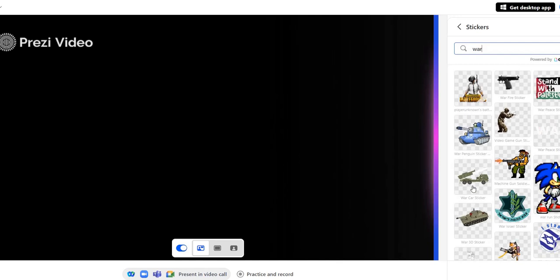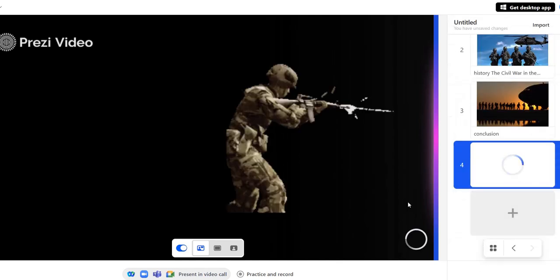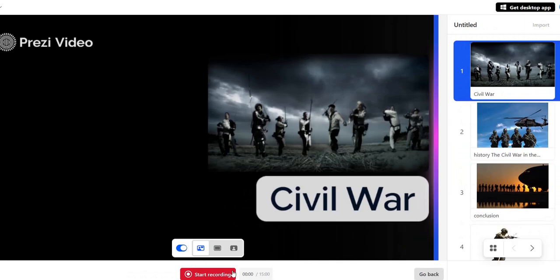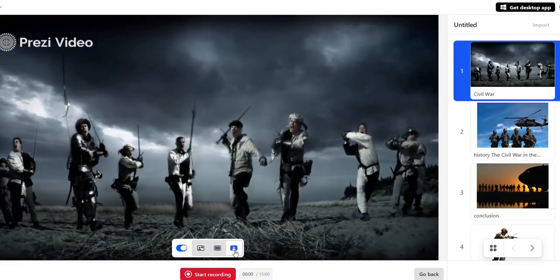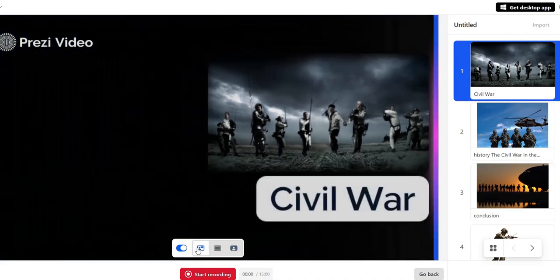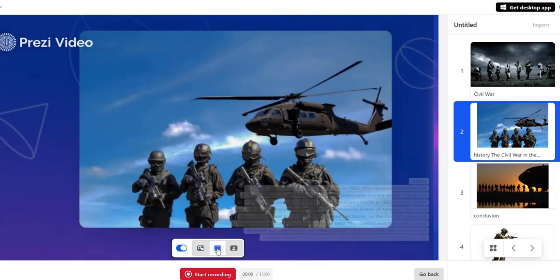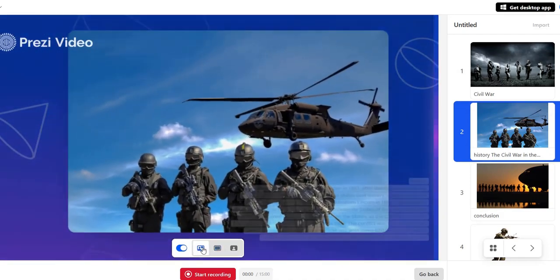When your slides are ready, click on Practice and Record at the bottom of the screen. Use the bar menu at the bottom of the screen to choose the video mode. You can have the text displayed on a solid background or over a video of yourself presenting. Start recording when you are ready.